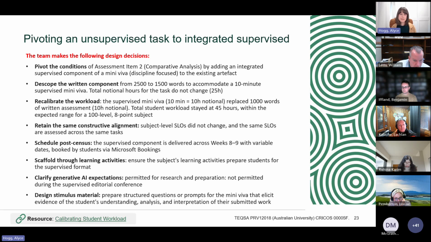Now, to make room for that supervised element, the team has de-scoped the written component from 2,500 words to 1,500 words. This means that the total notional hours for the task don't change. It still sits at 25 hours. And I will show you a table where you can see all of this mapped out. But again, we've not really made too many big changes from that original table. Still 25 notional hours, just a 1,000-word reduction, and we've inserted that 10-minute mini viva.